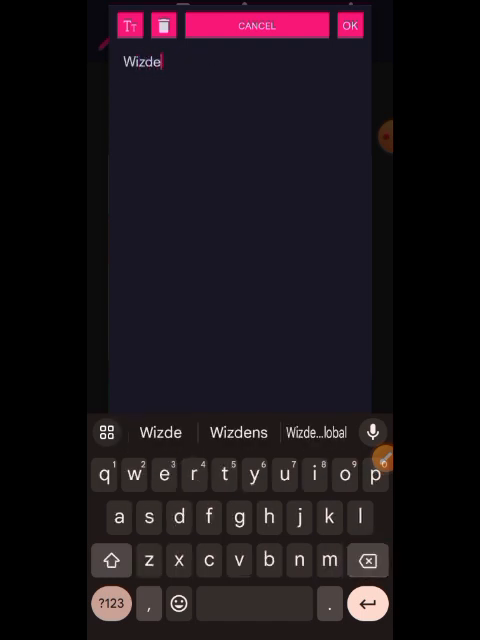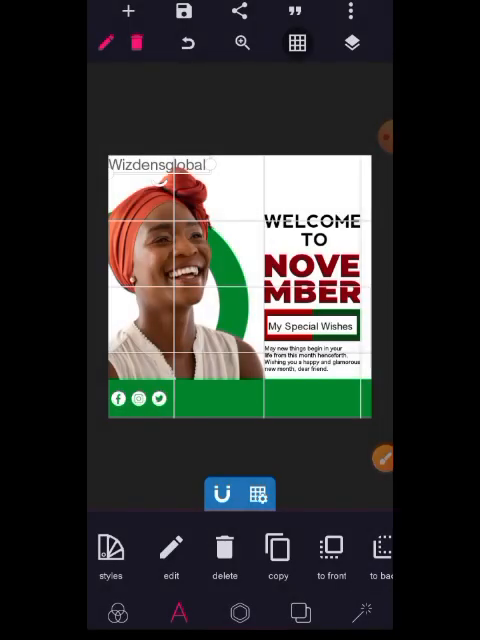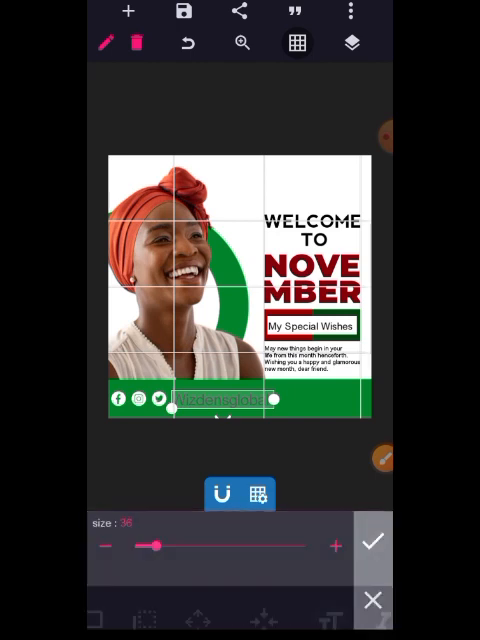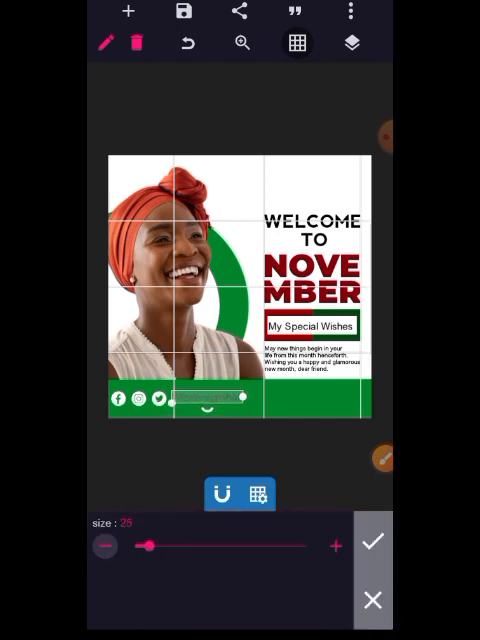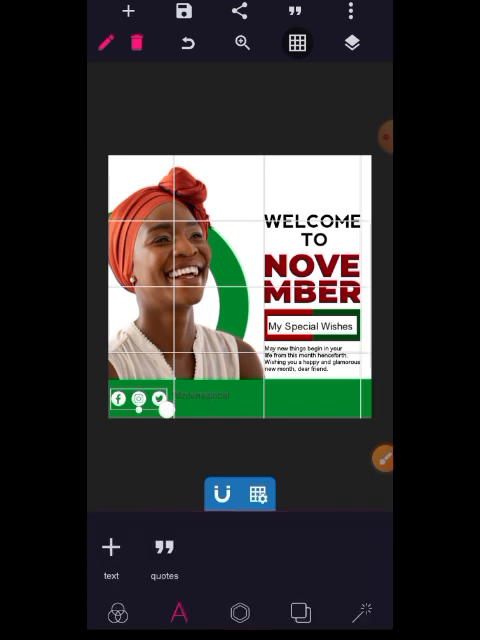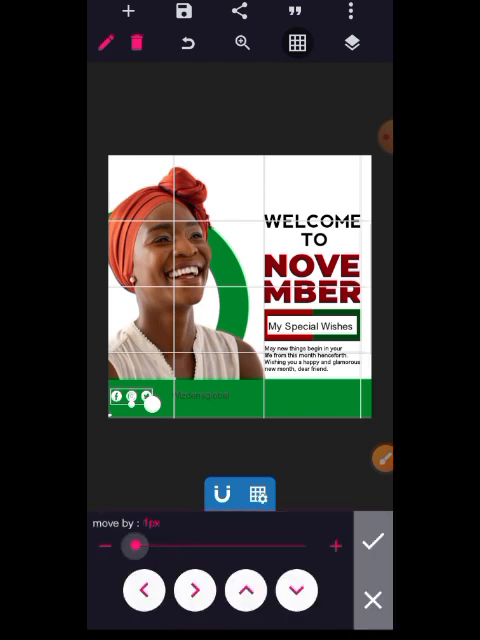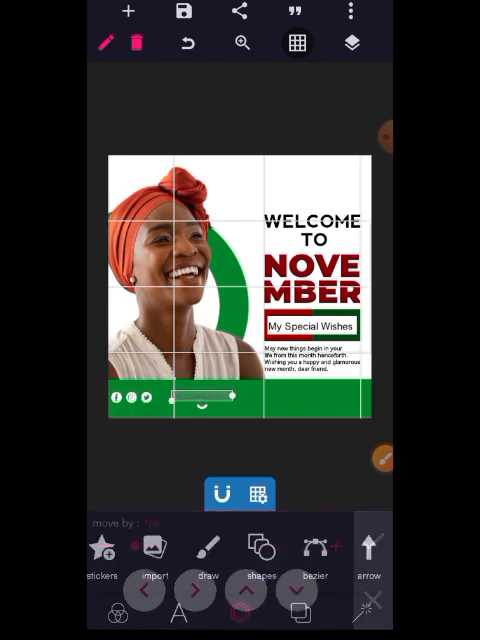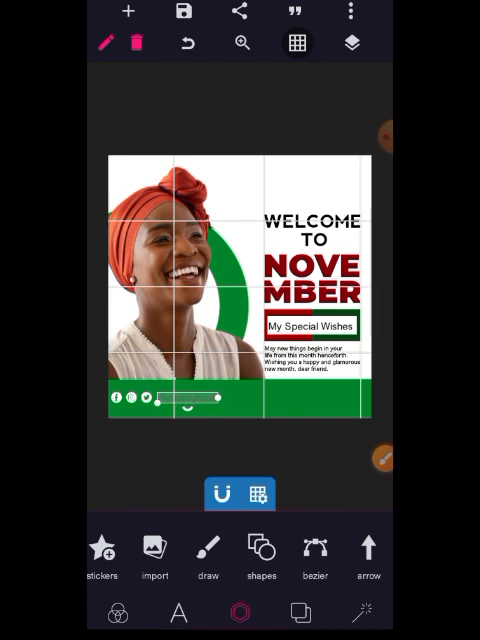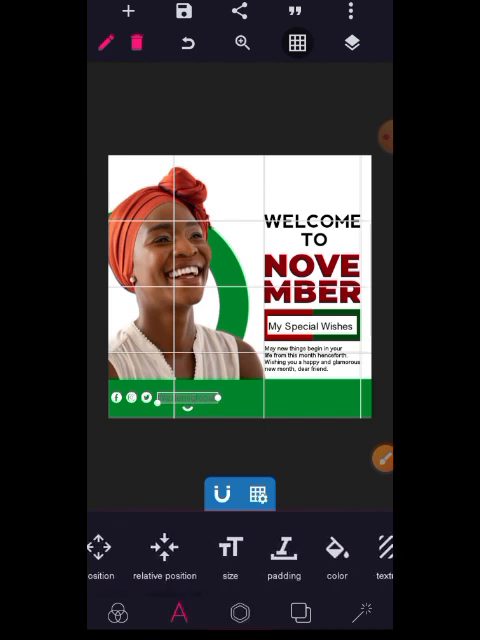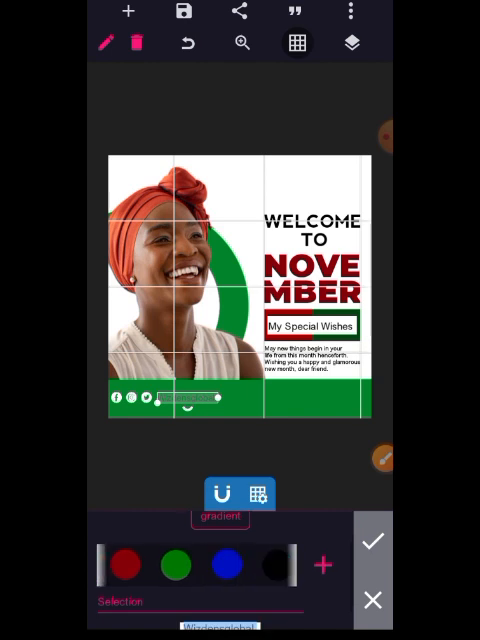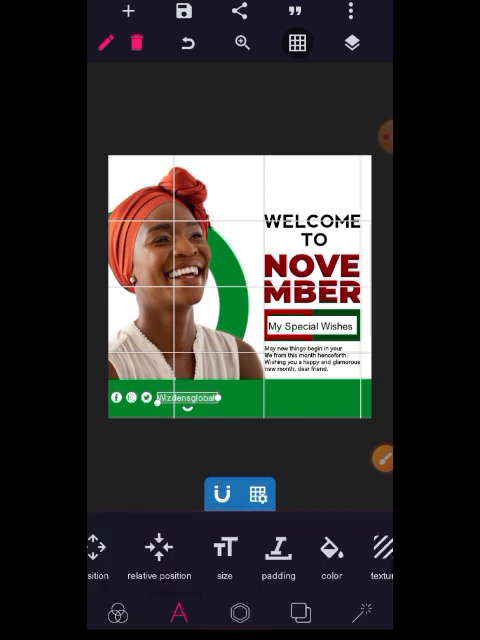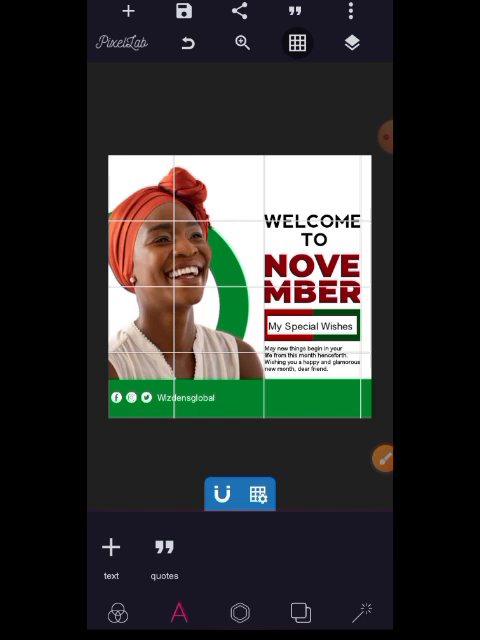j_wj global. Select it, bring it down, and resize it. Let me also resize this. This is too big. Okay, let me position it very well. I move this closer to it and change the color to white. Okay, alright, that's it.